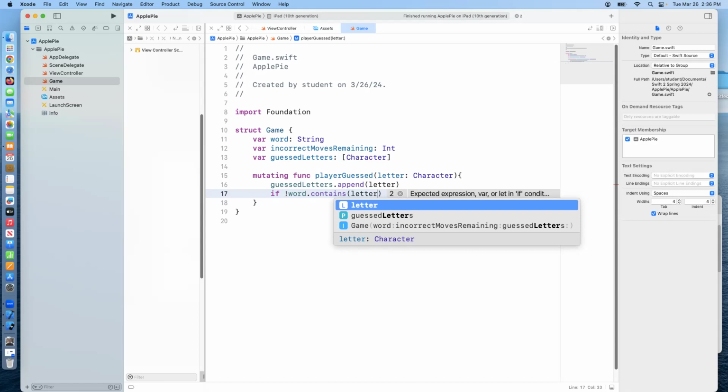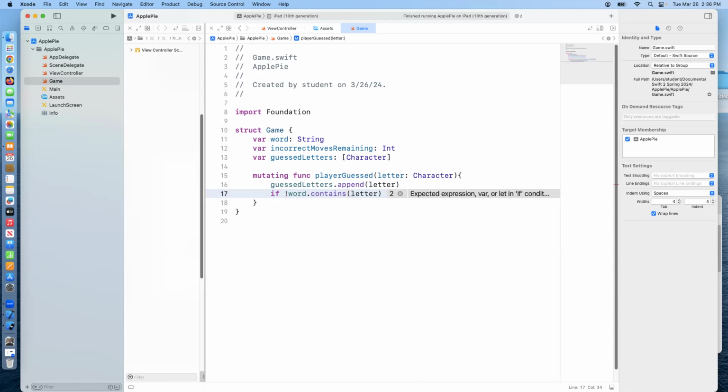So if the word doesn't contain the letter, what are we going to do? Well, we're going to change the incorrect moves remaining, and we're going to do minus equals 1. So we're reducing that value, and now you have one less move remaining. So if the letter's not in the word, subtract from the remaining moves. All right, so that's our work that's done in the struct. We'll leave that alone. That's all we need to do there.